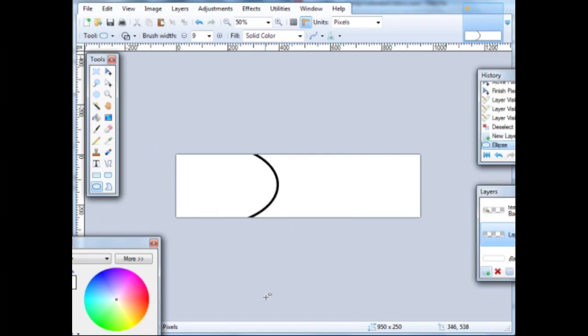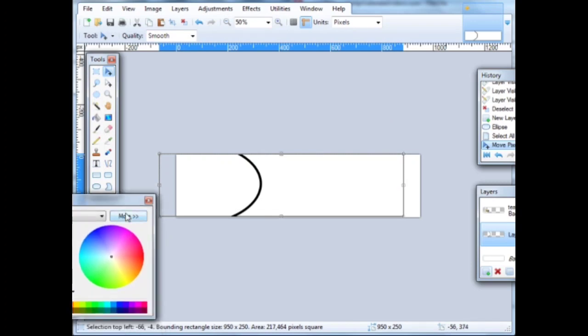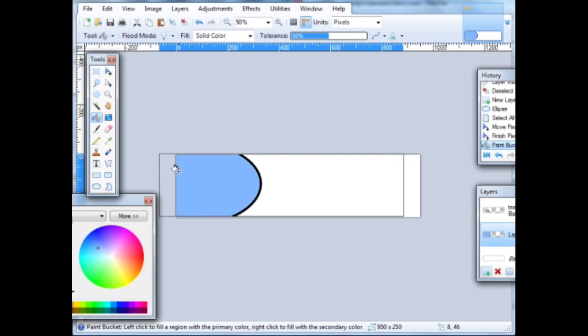So I'm just going to do that. And I think I want to move this a little closer. Okay, yeah, I'm going to move that here. And after that, I want to maybe turn that shape into, let's say that we're going to make it a light blue. So once I've found a color that I want to use, I'm going to fill this shape with this color.